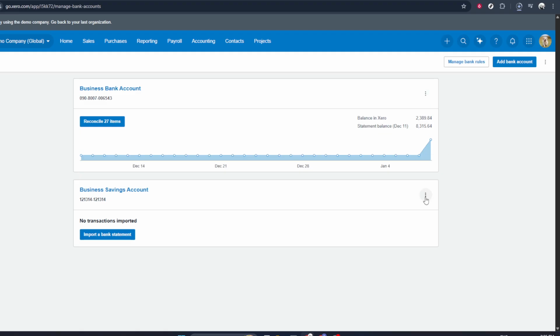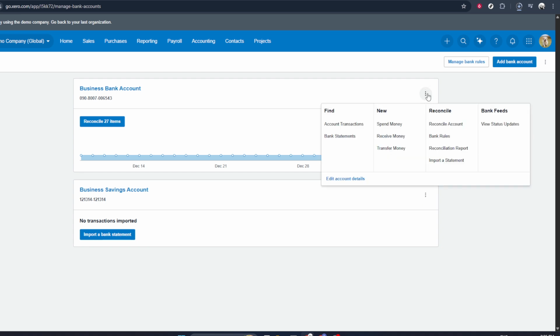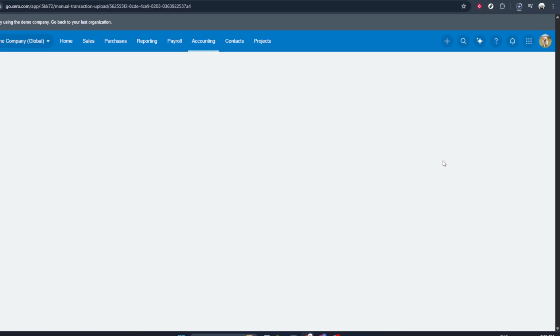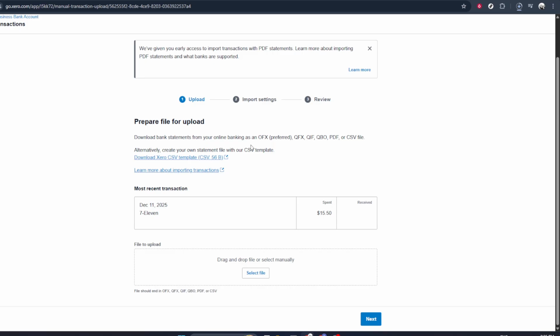In the menu that appears, choose the option that says Import Statement. This is the feature that lets you bring in your CSV file with all the transaction details. When you click Import Statement, Xero will open a new screen where you can begin the upload process.